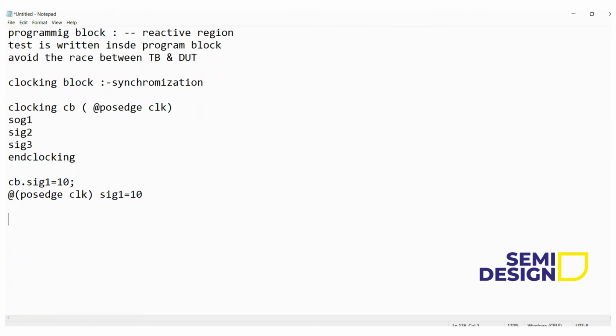Like the topmost, first one will be the class concept, secondly it is the constraint. Polymorphism. This polymorphism comes under class, but these are the important things. Like constraint means you will have one verification that is known as constraint driven verification. Now what is this constraint?